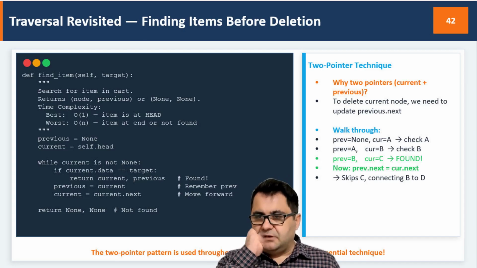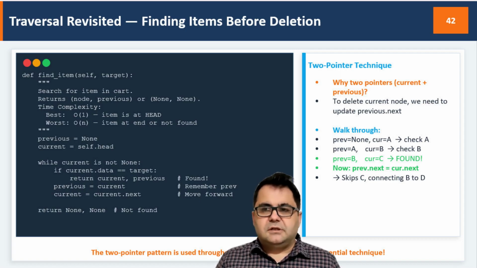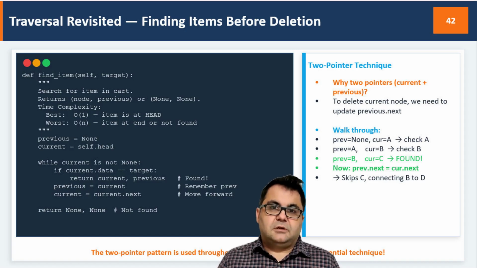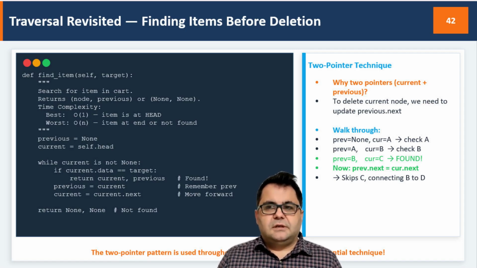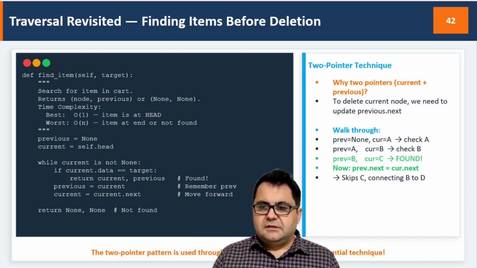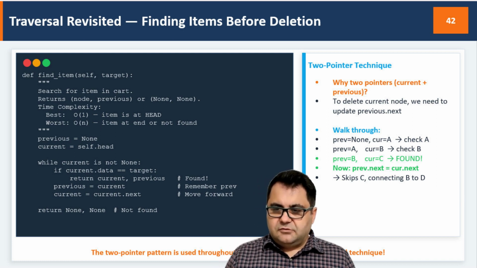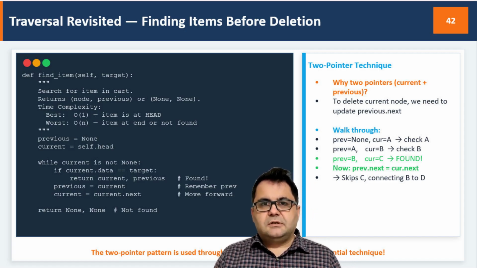Why does traversal matter? Before we can delete AirPods, we must find where AirPods is in the list. Here's a find_item method. We start at head, set current equals self.head. While current isn't None, check if current.data equals target. If yes, return current, we found it. If no, move to next. Current equals current.next. Keep searching. If we exit loop without finding it, return None. Item doesn't exist in cart.